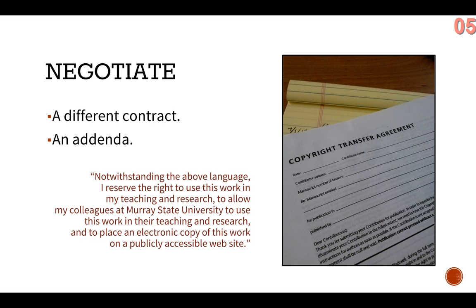A couple of ways to retain some, if not all, of your rights are to ask for a new contract with different language, or include an addenda with language that spells out what you want. There is an example of standard wording for an addenda on this slide, as well as in the library guide on scholarly communications.